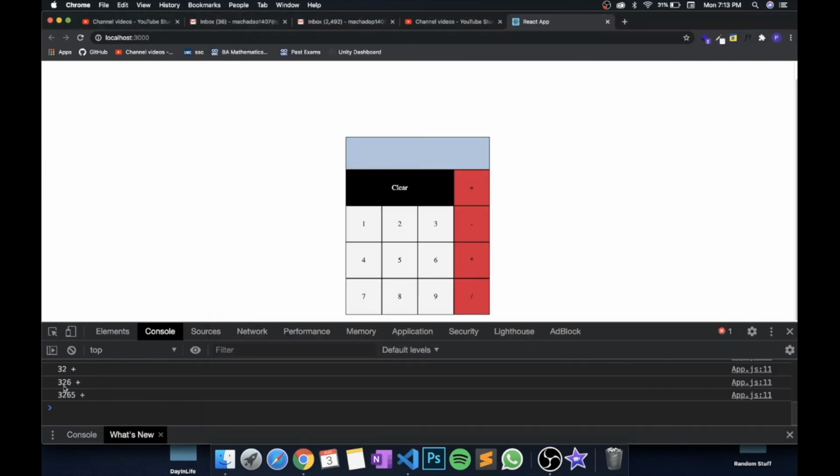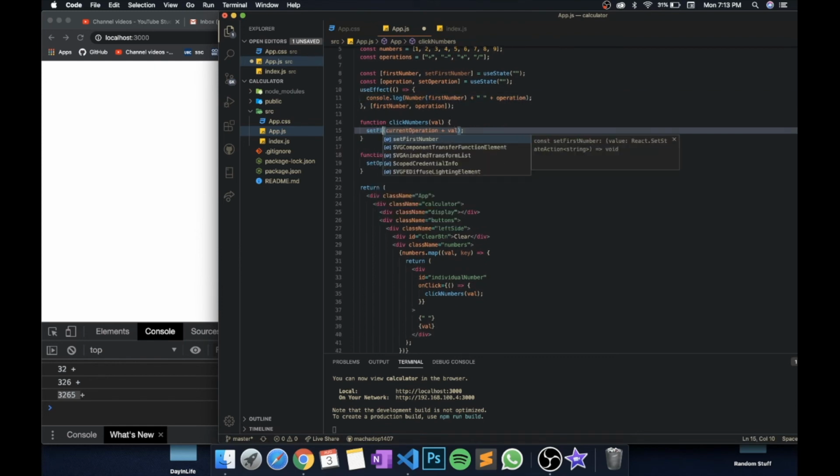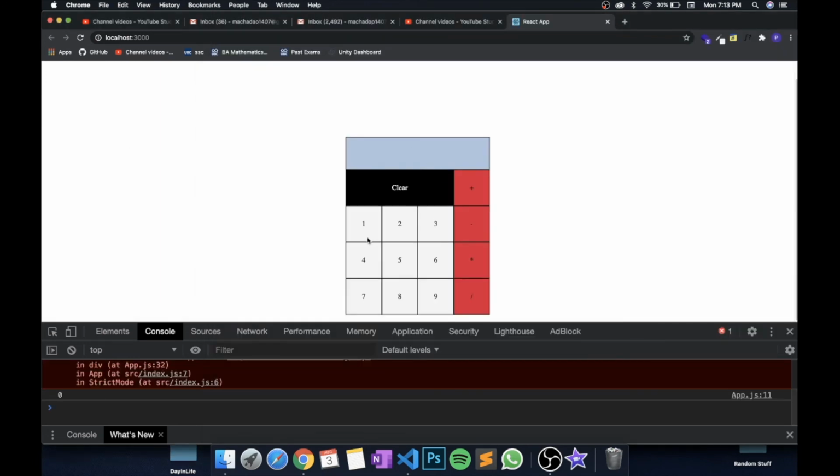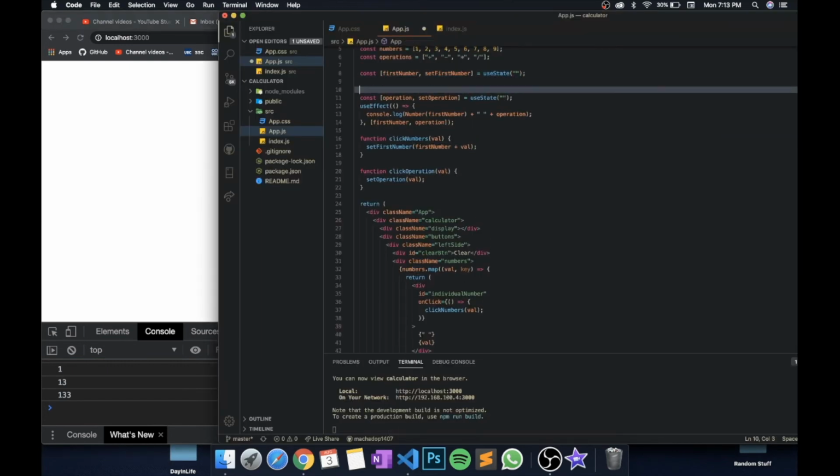Okay, so I just realized we need to set two numbers. So the first number we're adding and the second number separately. So instead of current operation, I'm going to call it first number. It makes more sense. So set first number, and let me change everything here. Instead of set current operation, it's going to be set first number, and this is going to be first number. Let's see if it works or if it breaks. So 1, 3, yeah, it's still working. Great.